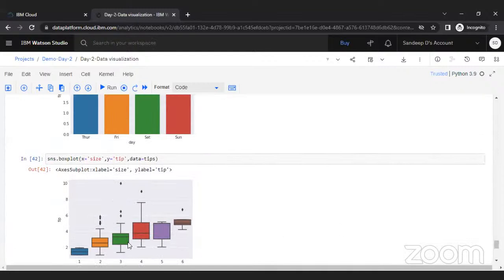So in case of size, if you see this, the lowest point is the minimum value. This is the maximum value. Then this is 25 percentile, that is, this is the first quartile. Then this is 50 percentile, that is median, 50 percentile, second quartile. And then this is 75 percentile, that is third quartile.